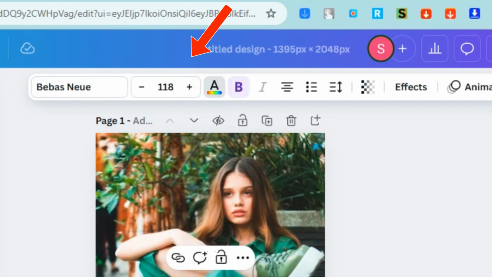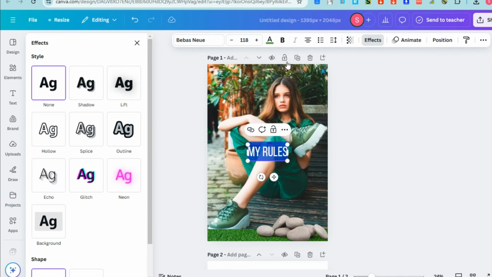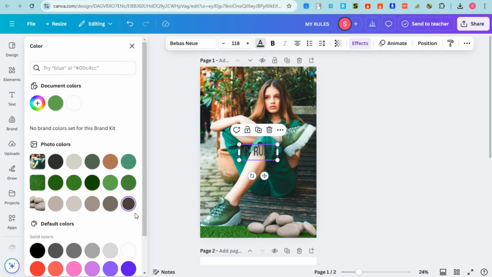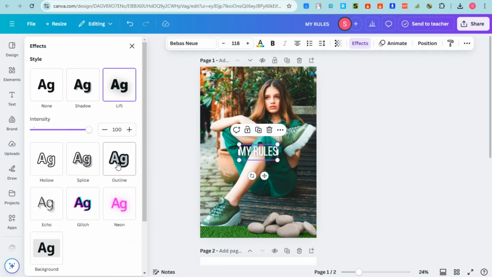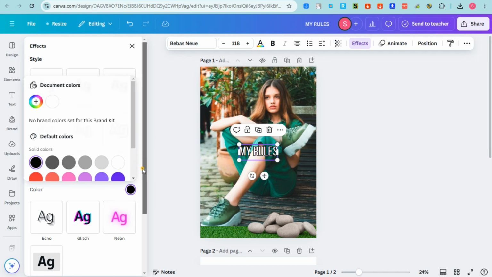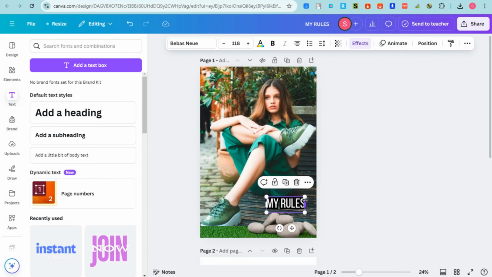You can change the color if you want. And then if you want to make it bold, italic, if you want to add effects such as a shadow, lift, outline, everything is up to you. So basically, if you want to increase intensity, just drag the circle up or decrease down. Okay, so that's how you simply add text here to your photo and place it anywhere.